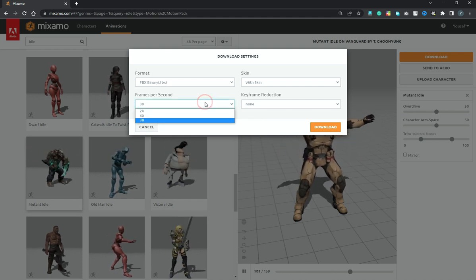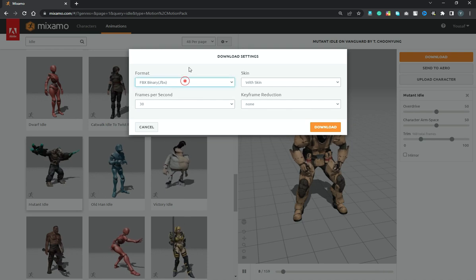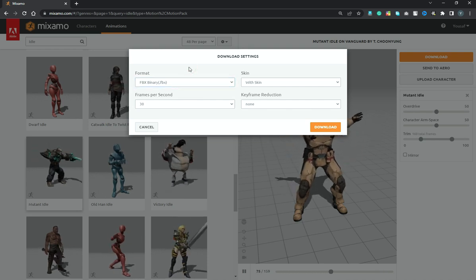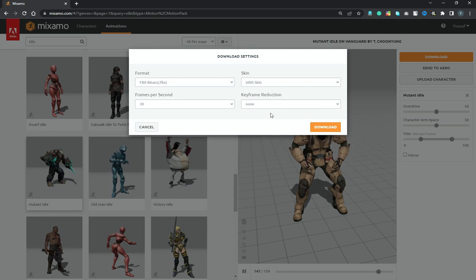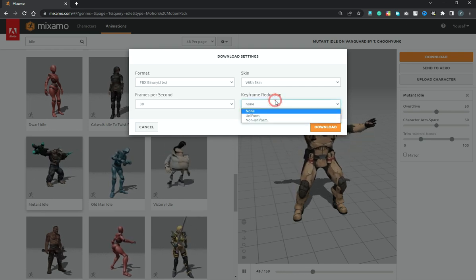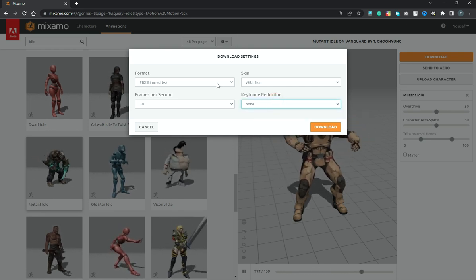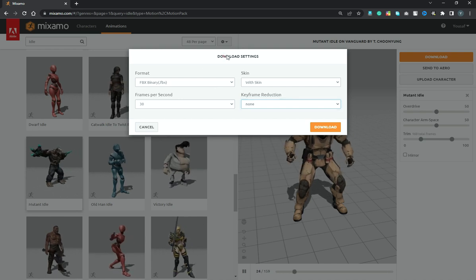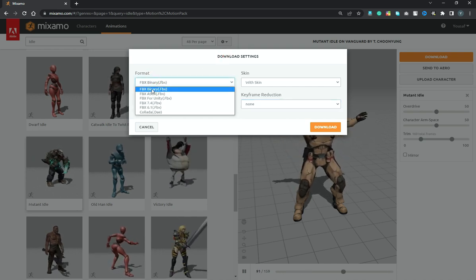In the next video we will actually implement these animations inside of our Unreal Engine with the skeleton and everything. By the way, I'm going to review the settings now before I end. The format is supposed to be FBX binary.